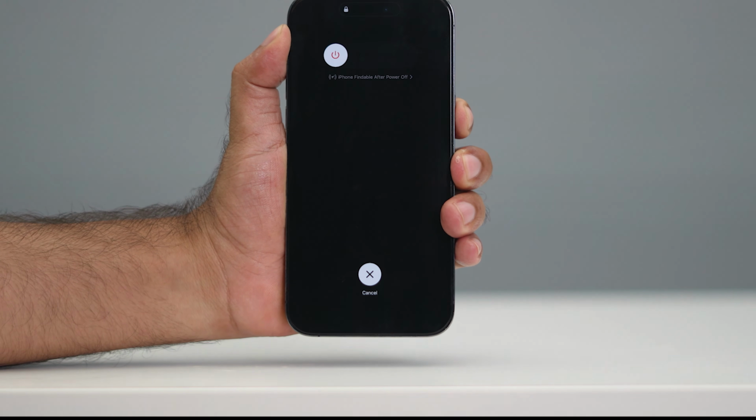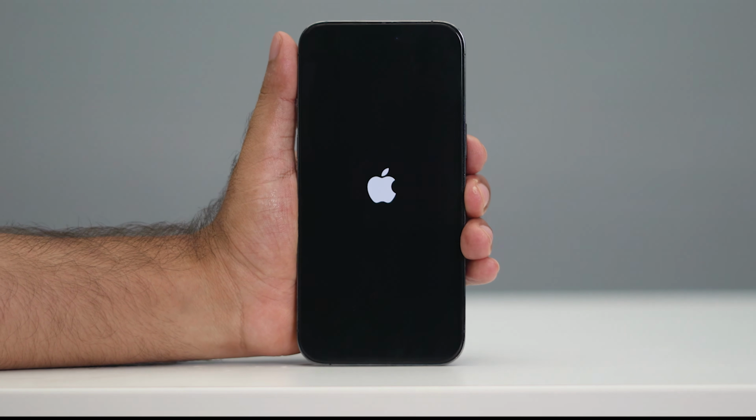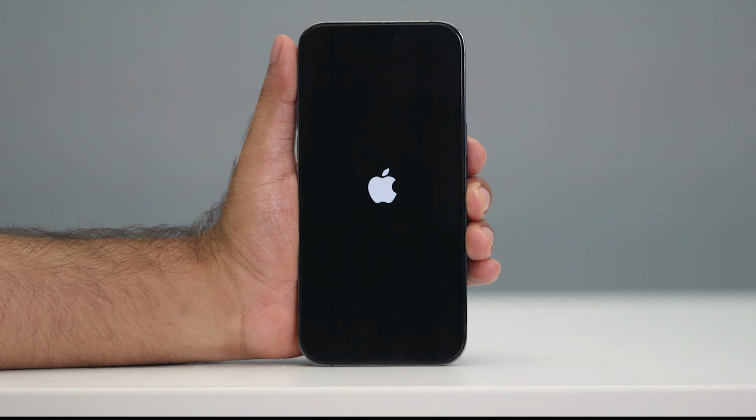Just wait. You have to remove your finger from the power button once you see the Apple logo. And right now you can see the Apple logo, which means your phone has restarted, and most probably that is going to help you out.